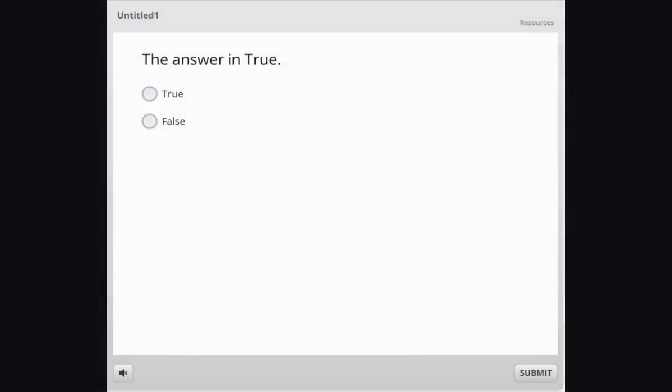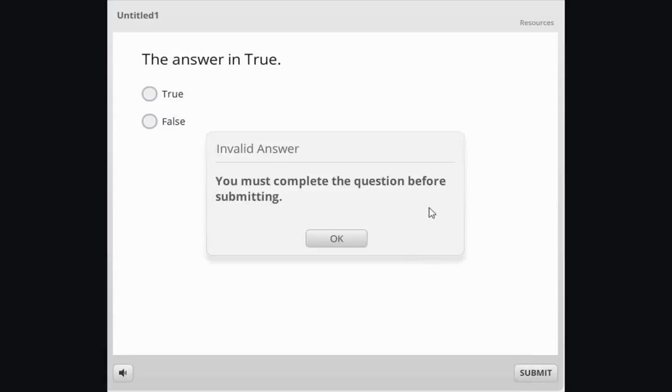So this is my sample Storyline file, and you can see that I've got a quiz question here. Generally speaking, a user will answer the question and then click submit, and they'll get their feedback. But on occasion, a learner might forget to answer or not want to answer and click submit. And when they do that without answering the question, they get this invalid answer pop-up window.